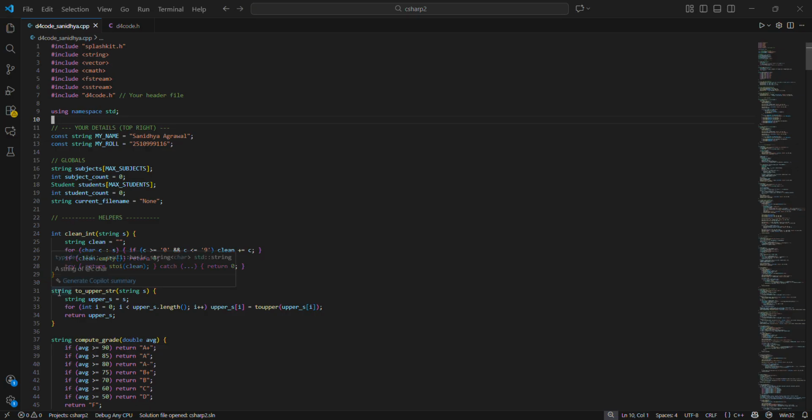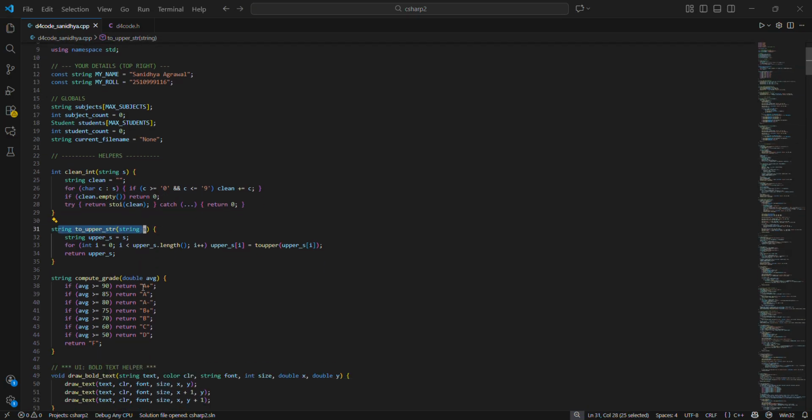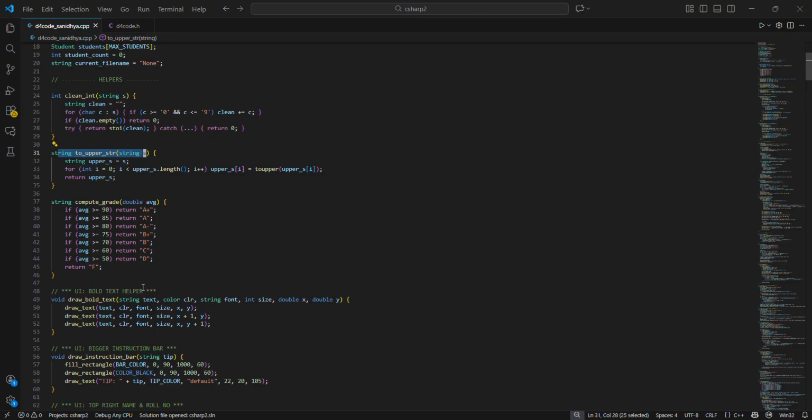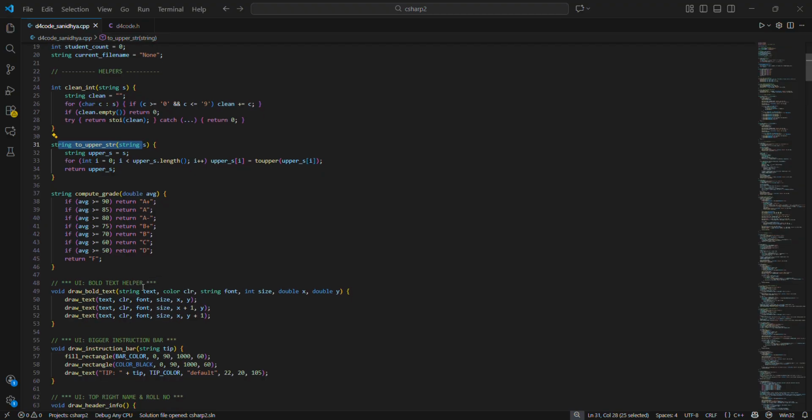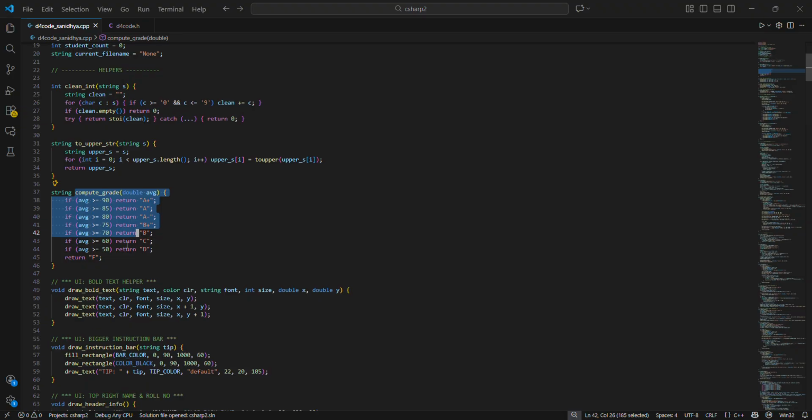Now the to_upper_str. This converts names to uppercase, which is essential for case-insensitive searching. For example, if I have written Rohan, with a capital R and small OHAN, and ROHAN in full capitals, there will be no difference in both of them. They will all be considered the same. Now compute_grade. This calculates the letter grade based on the average percentage of the students.